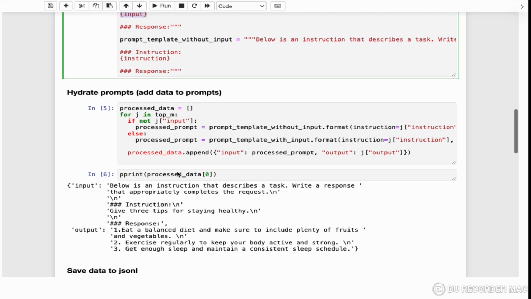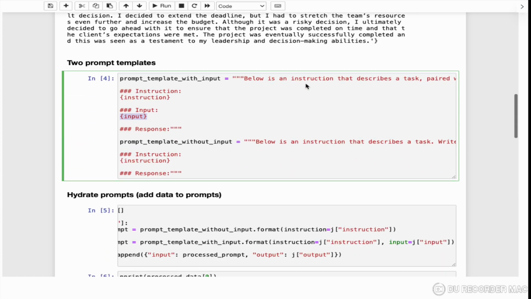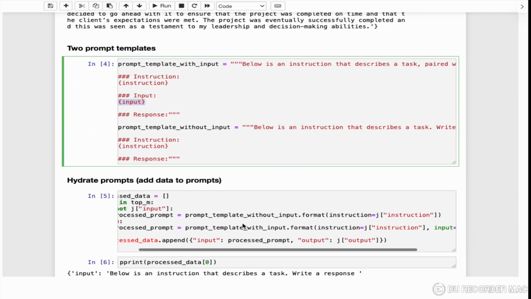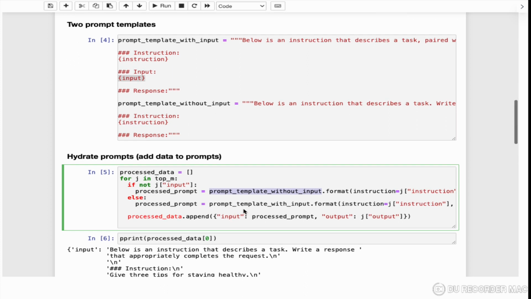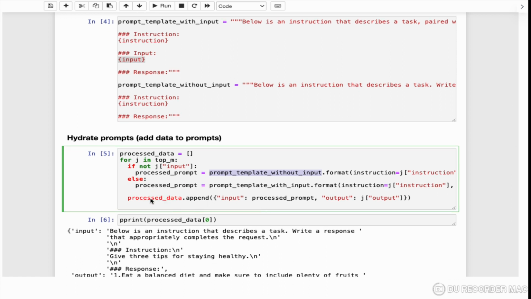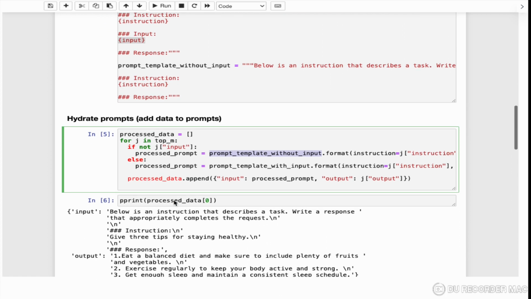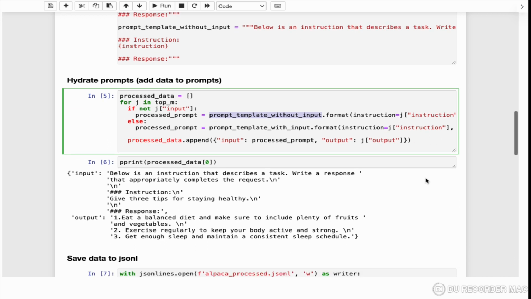Now what we are doing is we took the top m entries from the dataset. We are iterating over it, and if the input is empty in this dataset, then we fill it into the prompt template which is without input. Otherwise we fill it in the template which is with input. So that is how we are creating a list of all the processed data with input and output template.